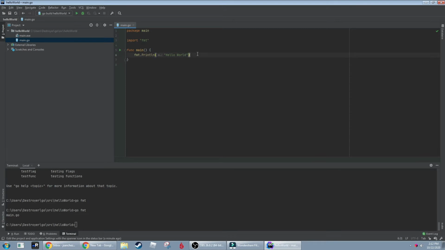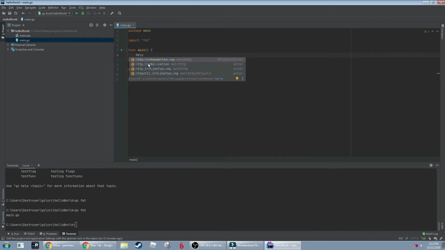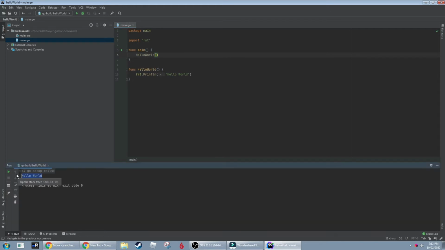Now, we can also make this a bit more functional. Well, not even functional, but let's define a function hello world, where it prints here, call it from our main, and we should get hello world as well here.